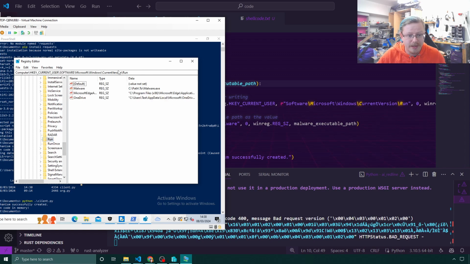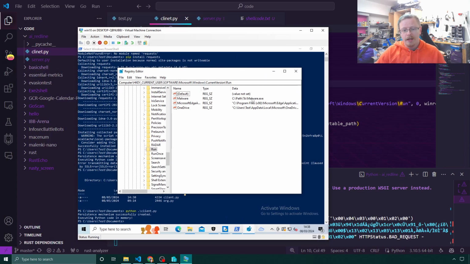And there it is. Look at that. So it still managed to add into the registry. So Elastic, the AV, didn't see that as malicious.